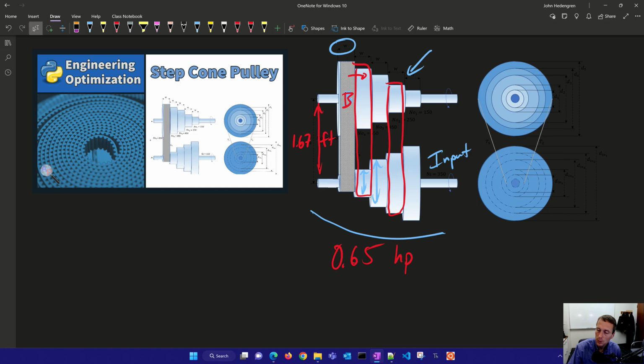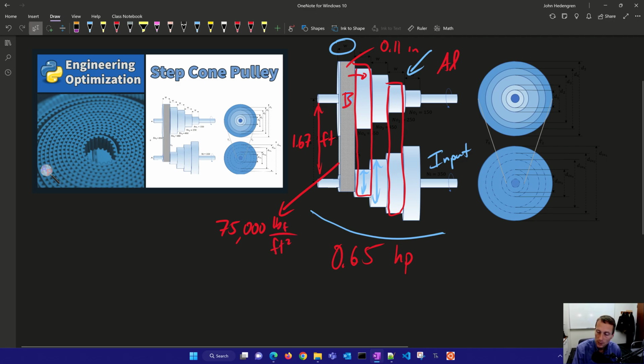Now we have the pulley. We're going to choose aluminum for this. There's a couple of properties like the density, and we'll give those in the problem description as we work on the optimization problem. But the belt is going to be polyimide A2, and it has a thickness of 0.11 inches. And a maximum stress, okay, the maximum stress is going to be important for our constraint. That is going to be 75,000 pounds force per feet squared. Okay, so imperial units there.